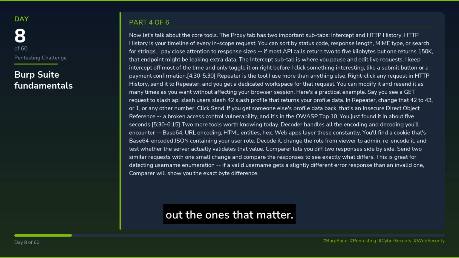For me, Repeater is the tool I use more than anything else. Right-click any request in HTTP history, send it to Repeater, and you get a dedicated workspace for that request. You can modify it and resend it as many times as you want without affecting your browser session.